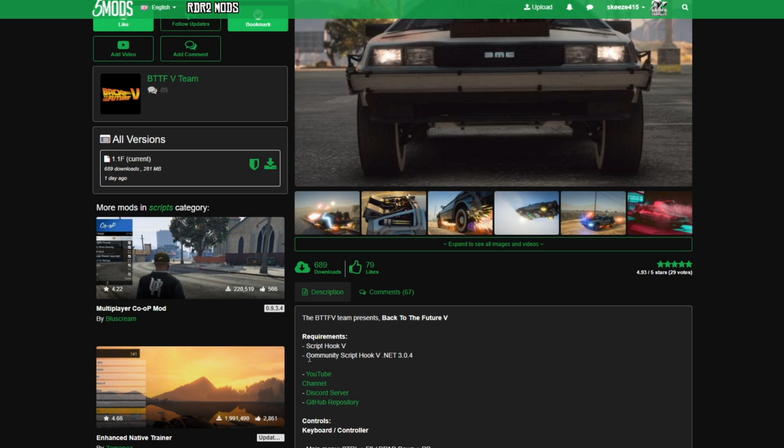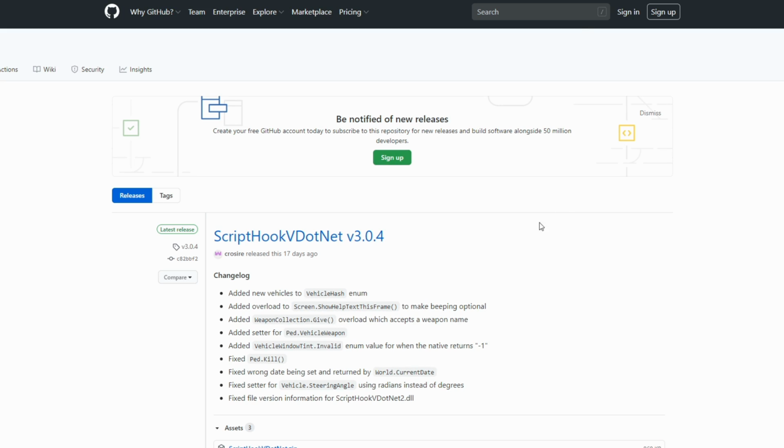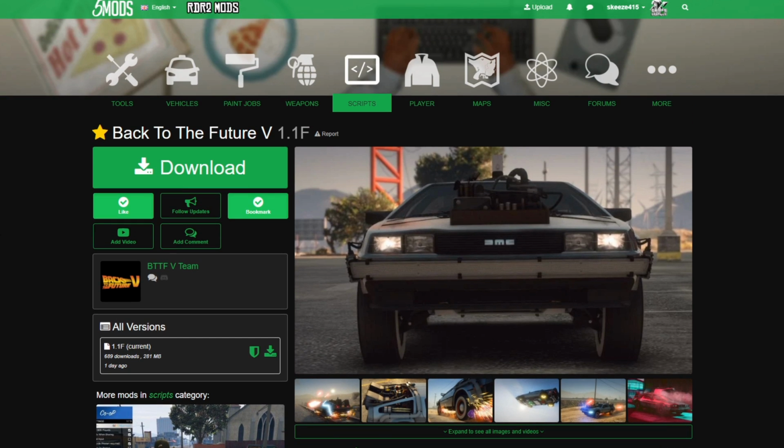Now for the Community ScriptHookV.NET 3.0.4, that is going to be this page right here. The link that will be in the description will lead you to a video, but in that video the description will have a link that will lead you right here, and this is the version that you want to get right here. You want to get version 3.0.4. This one was released about 17 days ago from this video, so this is the one that you're going to need.